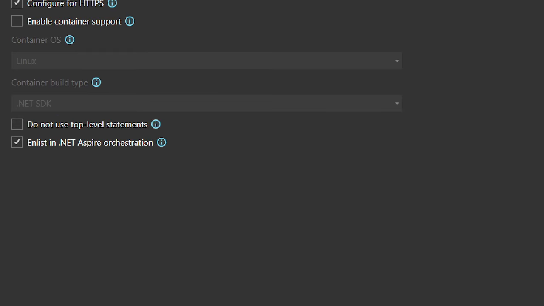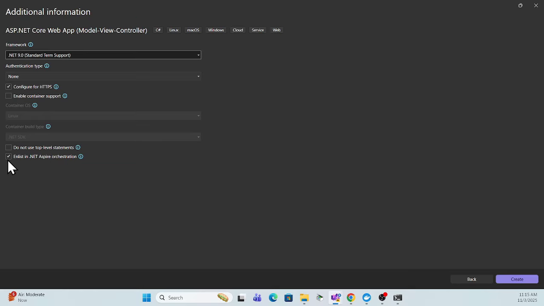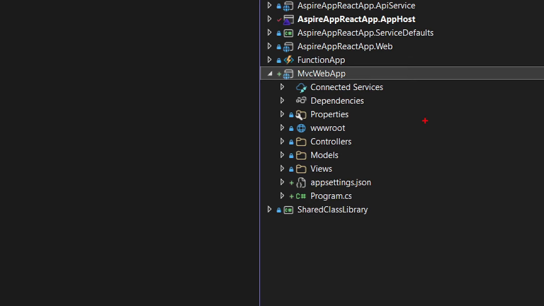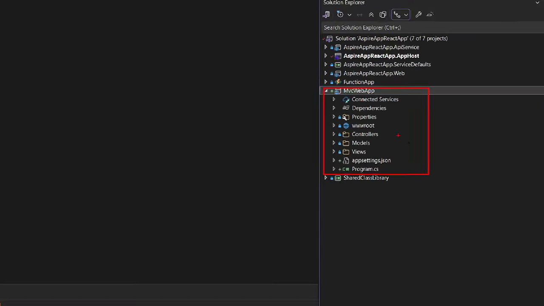And also yeah, there's a way, see, you can directly orchestrate your MVC app in .NET Aspire using this checkbox. If you don't want it, you can just uncheck, but I'll choose this, so that you don't need to take care of anything. So just simply create that. So now this new project got created in this solution over here, this MVC app.